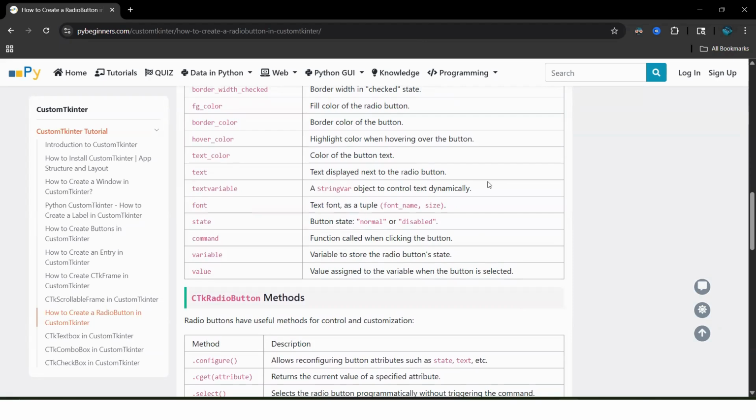And also don't forget, try changing colors, fonts, or adding more options yourself because that's the best way to learn. The more you experiment, the more you understand.